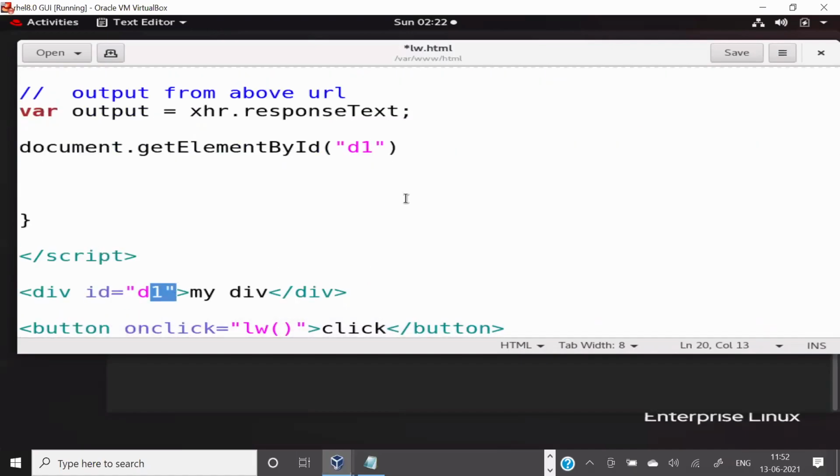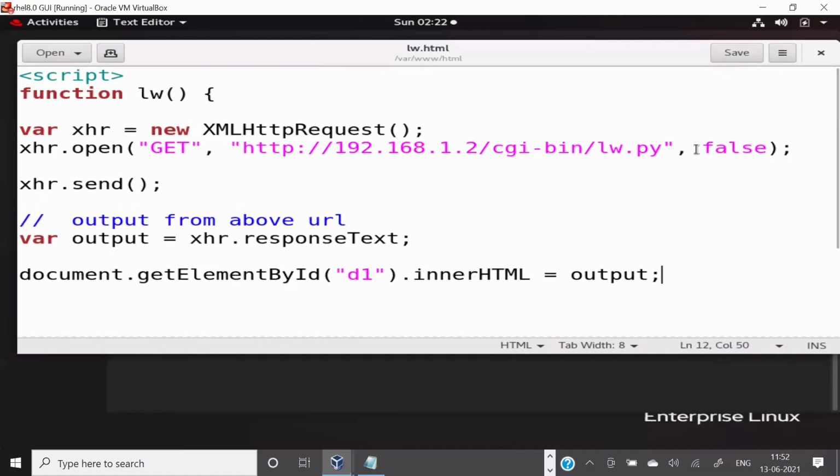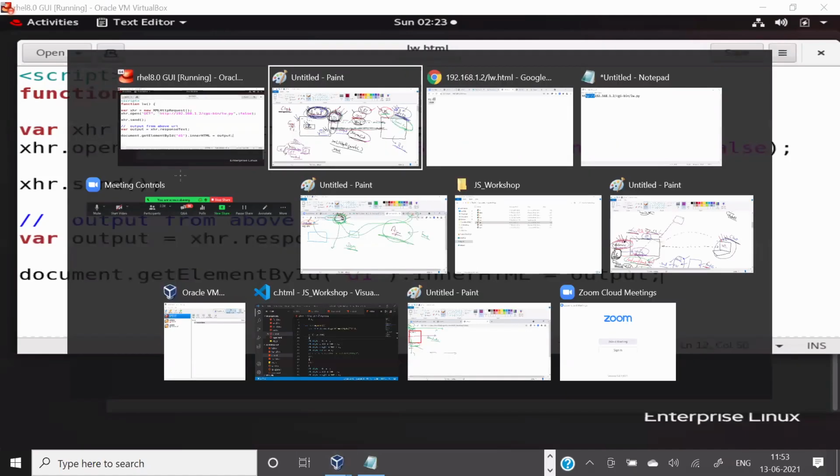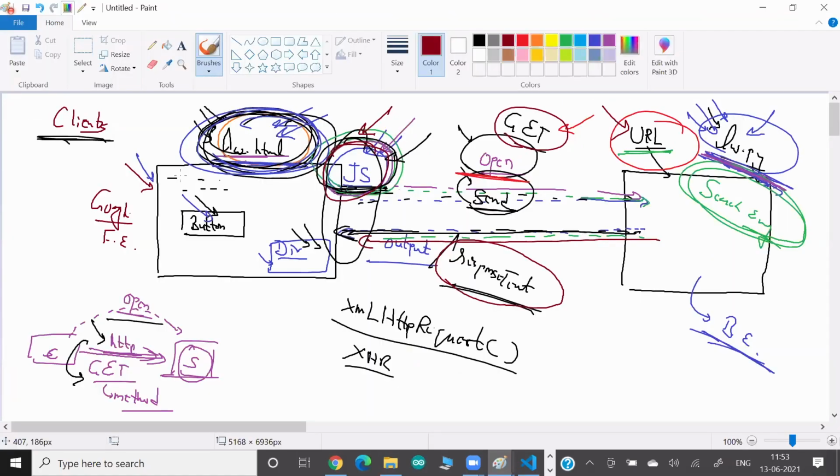D1. What I want: go inside innerHTML and replace this content with the output. Whatever output you're getting from outside, replace with it. That's all, guys. That's the only thing we have to do. Guys, I haven't used the word Ajax here because this is not Ajax. This is just what I explained to you. So what is Ajax? I'll add some point here, and it becomes Ajax for you.